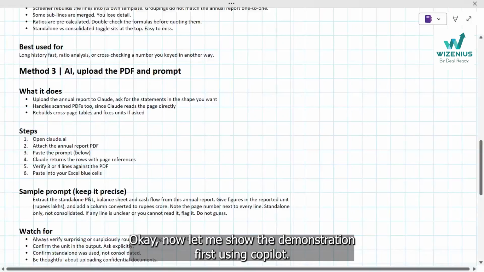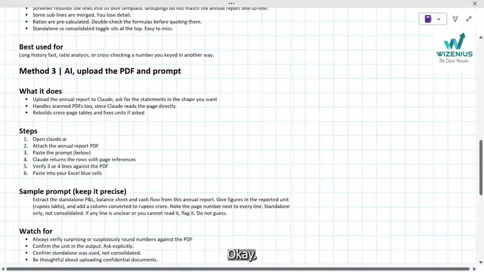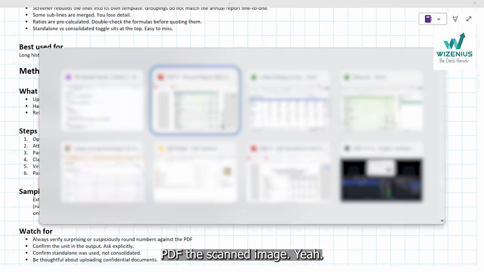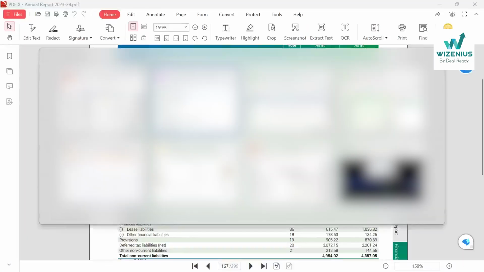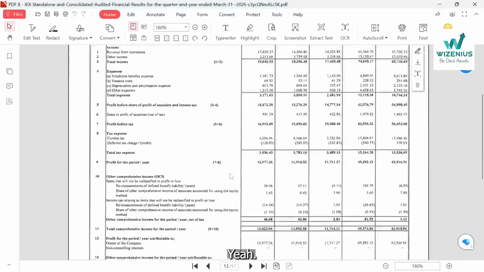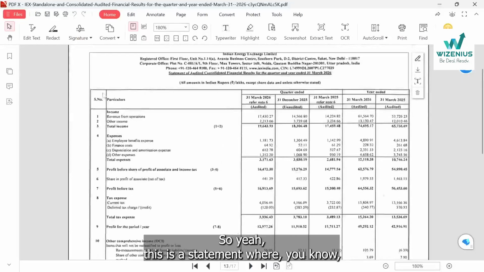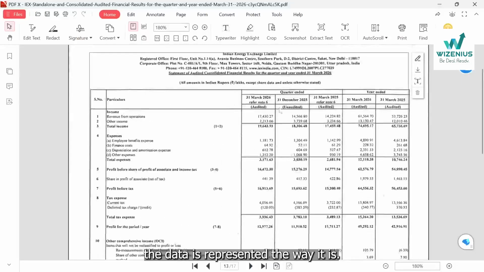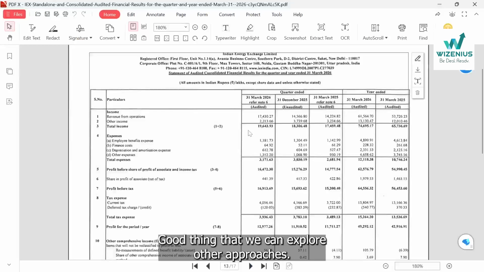Now let me show the demonstration first using Copilot. And that too for that problem PDF, the scanned image, which we saw in the latest statement. So this is a statement where the data is represented the way it is. Chances are Get Data may not work. We're not sure. So it's a good thing that we can explore other approaches.